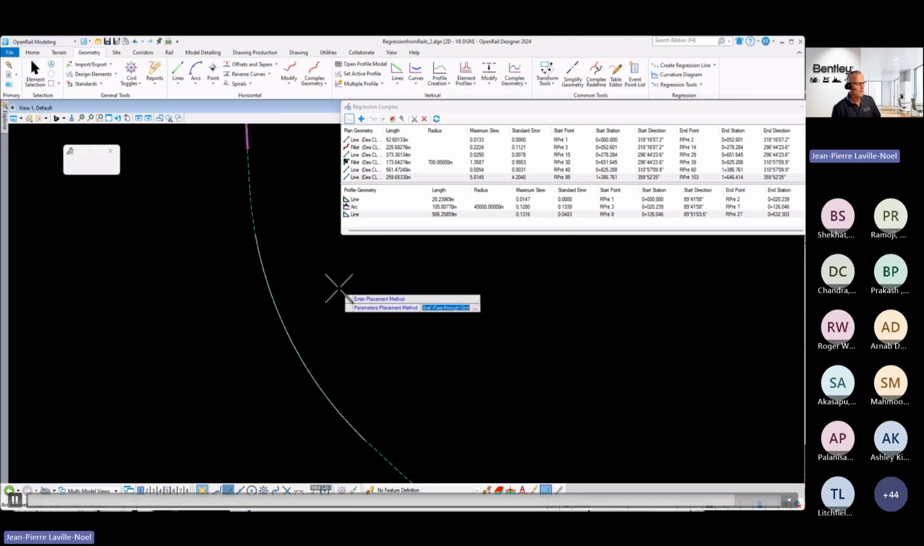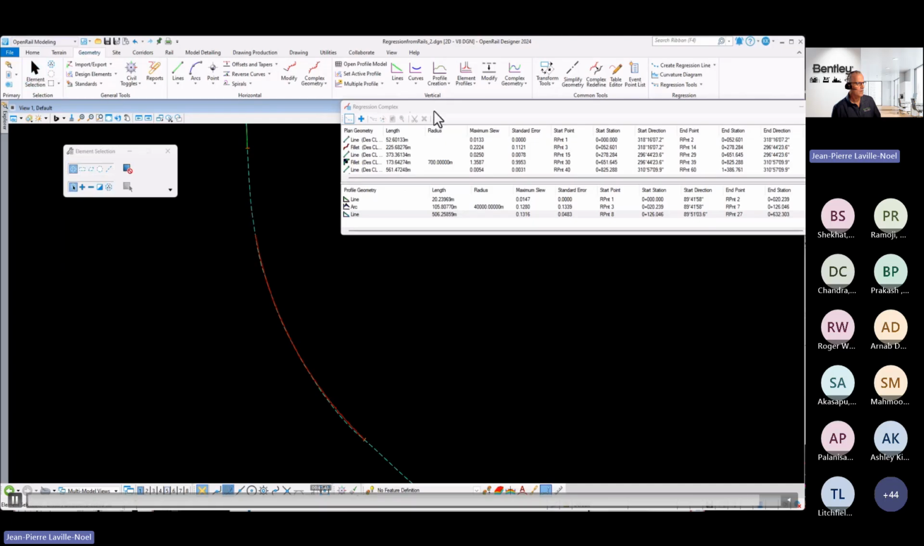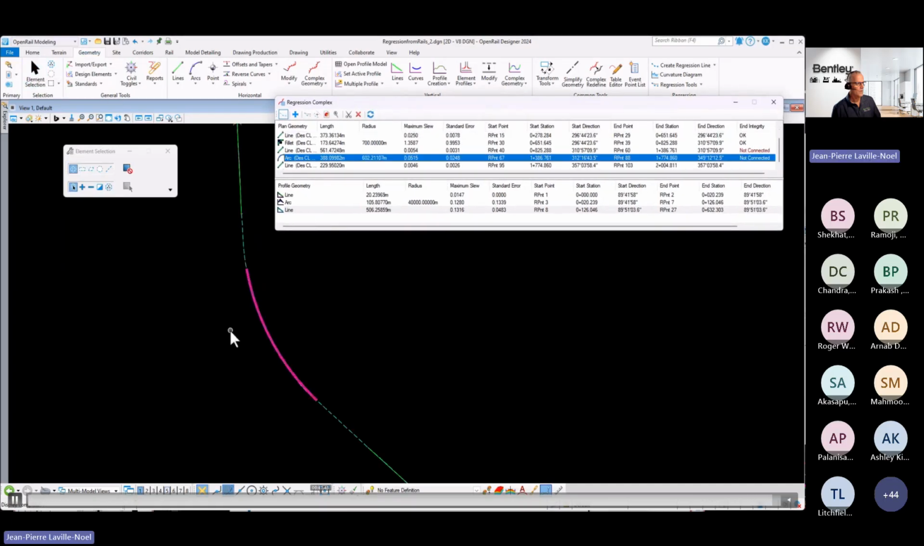So here also adding a simple arc. The arc is there. It's a pass-through arc, 3 points. And the arc is inserted at the good location. Now I have information about the regression, and I can continue adding spirals and managing my alignment.